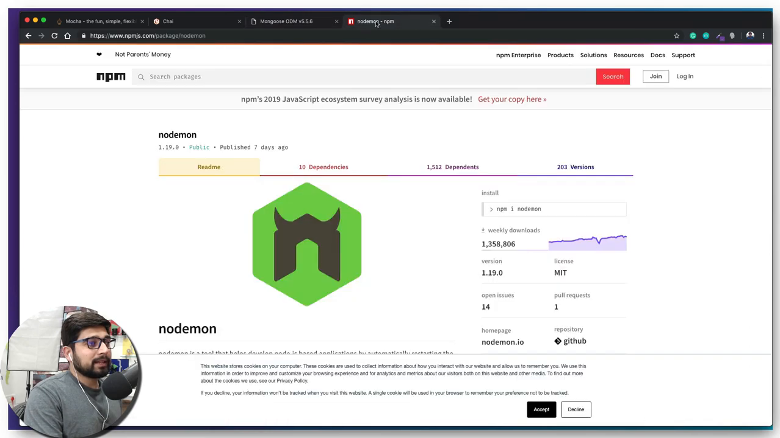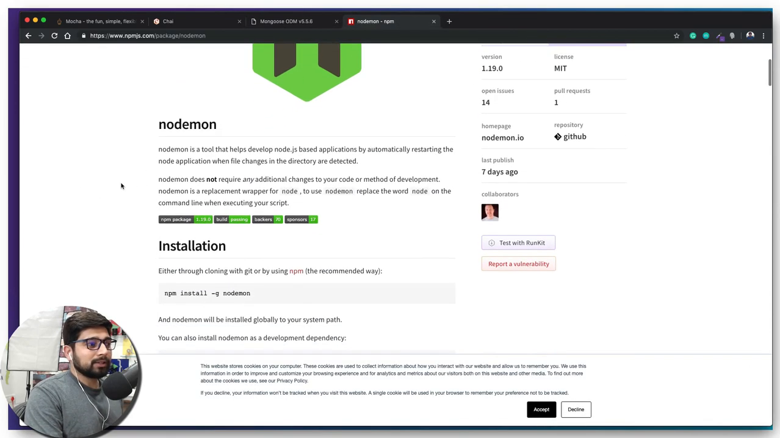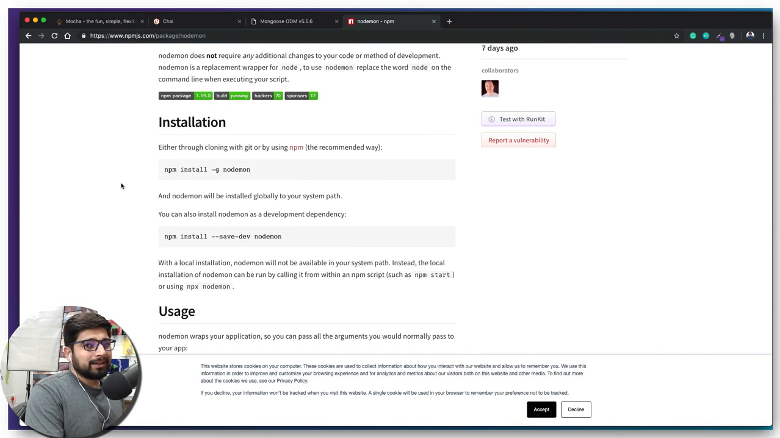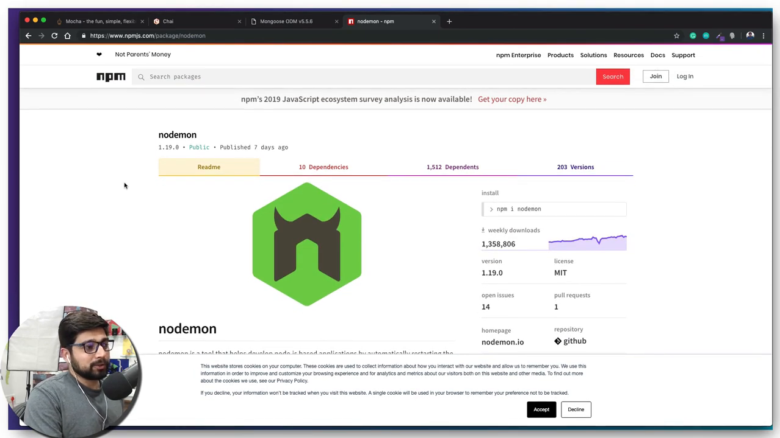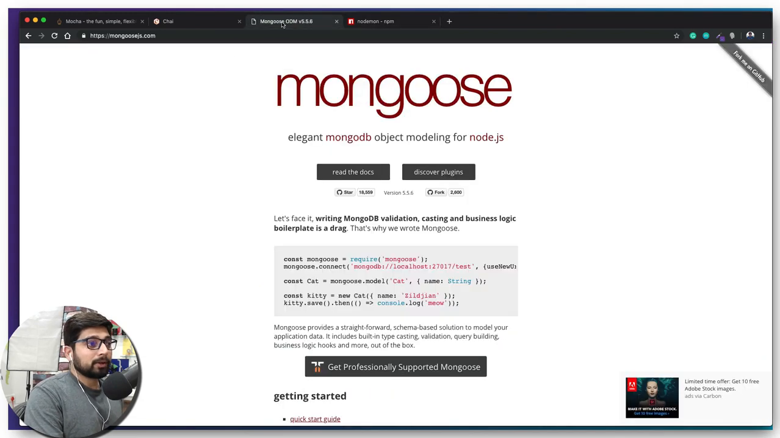And the final, last but not the least, is going to be NodeMon. This is totally optional. In case you don't want to use it, you can just skip this part. There's no big deal, no big hurry about using NodeMon. It's totally optional. Mongoose? No. That's not optional. That we need for sure.